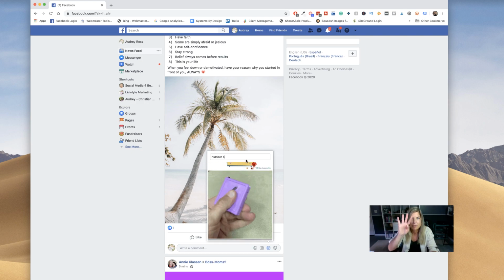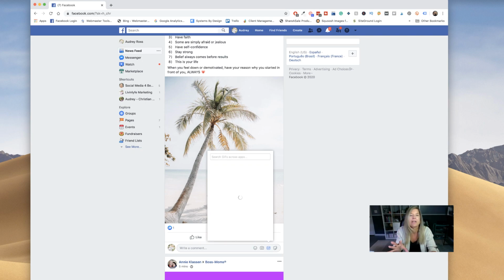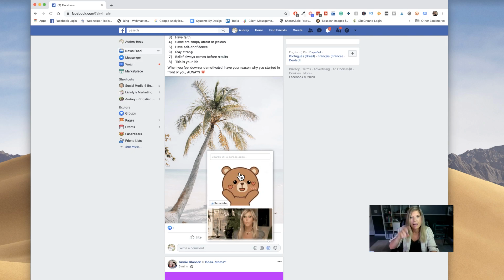Of course, you could just put number 4 in there as well. But as you can see, that's how you do it on your desktop. Now let's just jump into the iPhone app, and I'll show you how to do it on that.